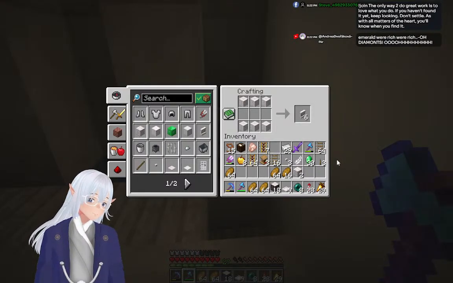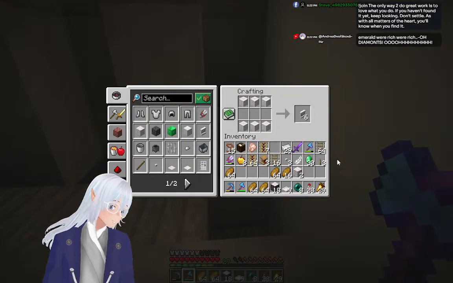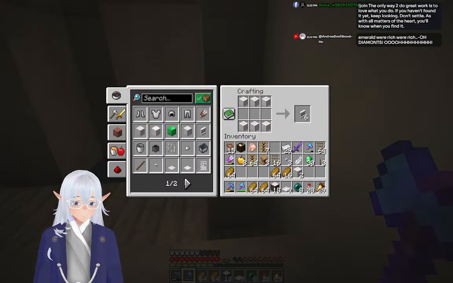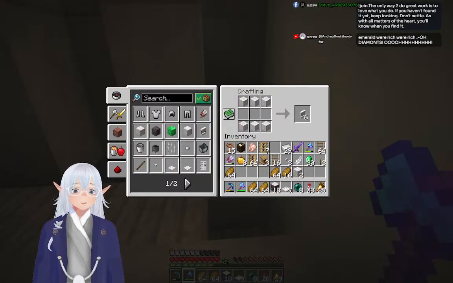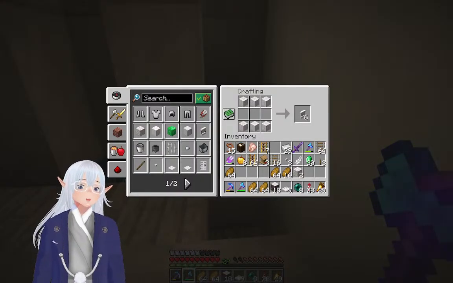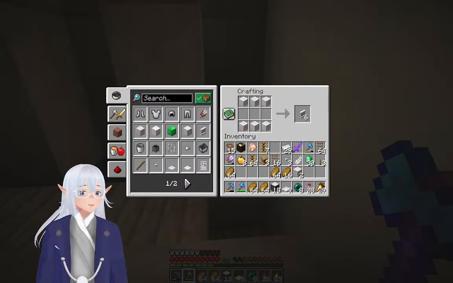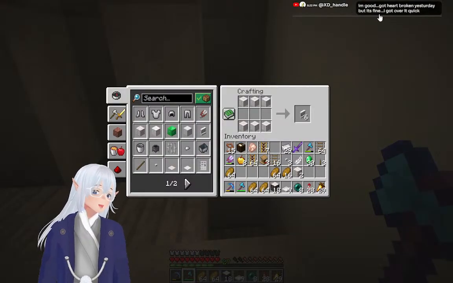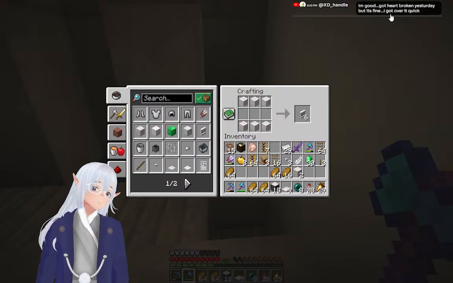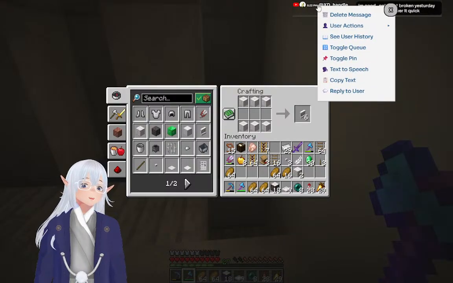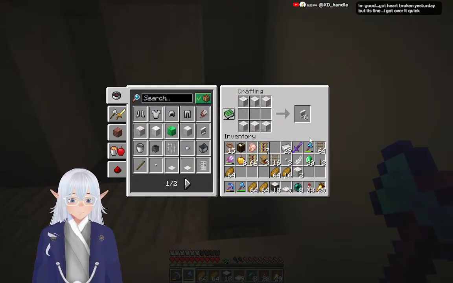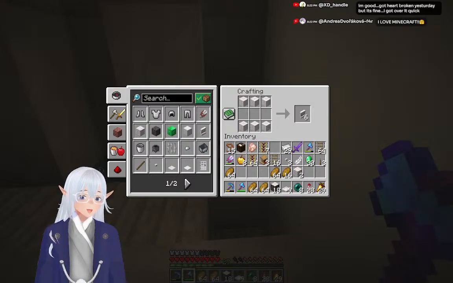Emeralds were rich. Oh, diamonds. Oh, hey, welcome. Diamonds and emeralds, yeah. Diamonds the better currency though, let's be honest. Emeralds are quite meh. I can get emeralds very quickly, so we don't really care about emeralds. Diamonds, on the other hand, we do like diamonds. I'm good. Got heartbroken yesterday, but it's fine. Got over it quick. Hey, that's a good thing. Sorry to hear that though, that sucks. That does suck. You love Minecraft?